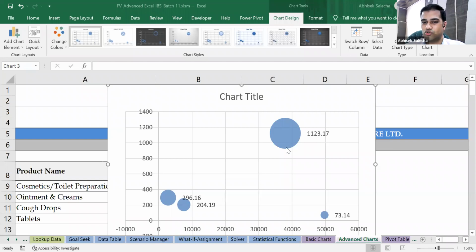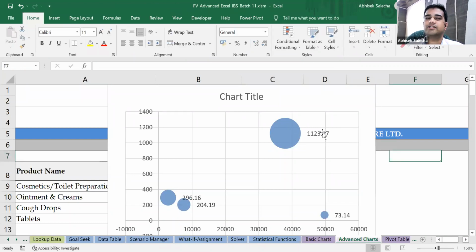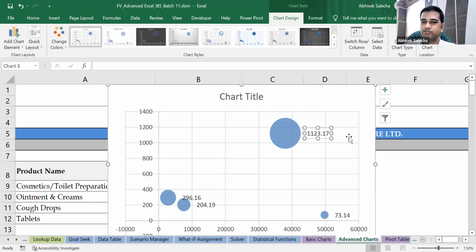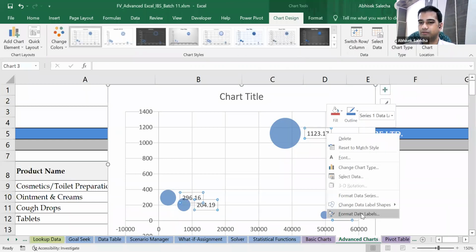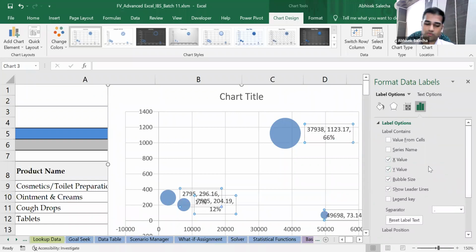How do you read this? So sales quantity is around 40 odd thousand, a little less than that. Sales rupees crore is around 1100 and it had the highest market share. If you hover on it, you will come to know. Let's say instead of figuring it out approximately, I wanted to see the actual data points. You can right click on this and go to format data label, and then you can choose X and bubble size also. By default, it will give you a Y value.